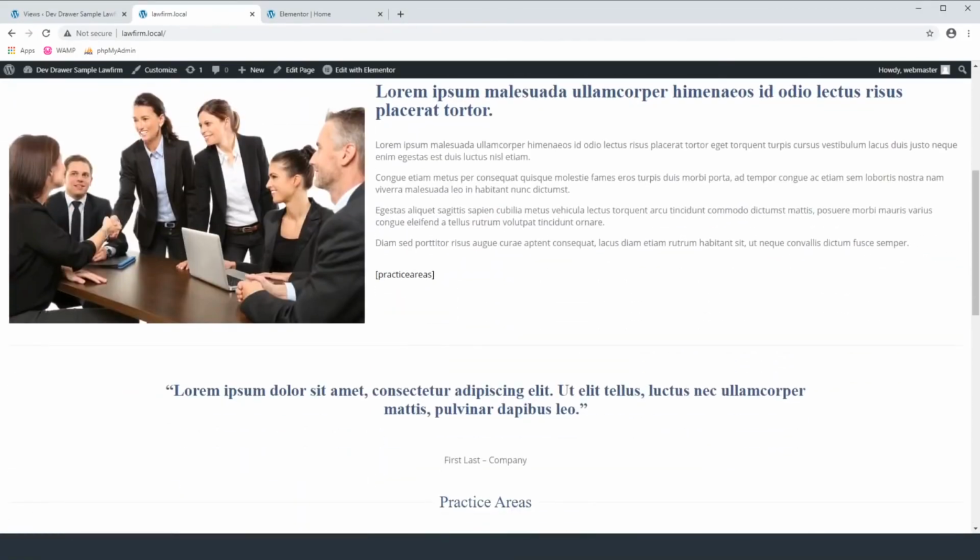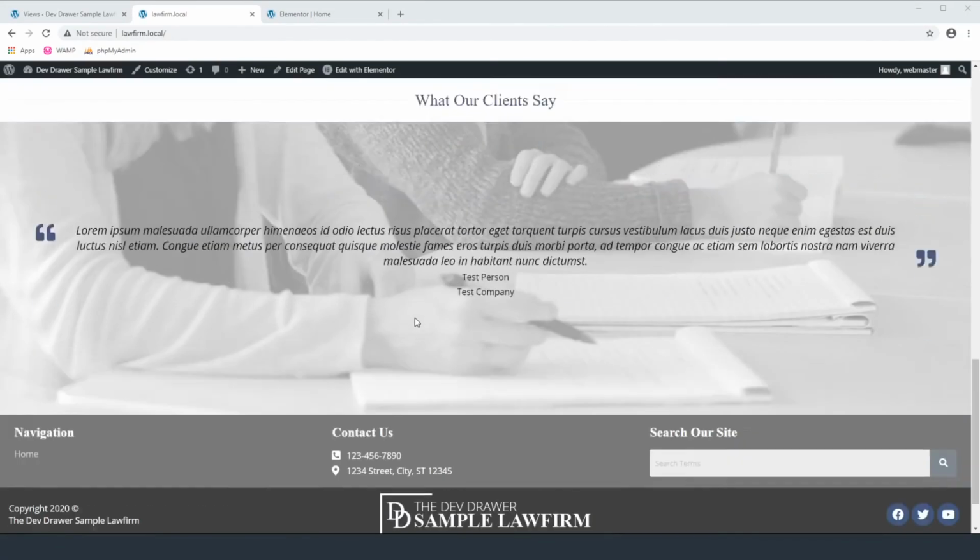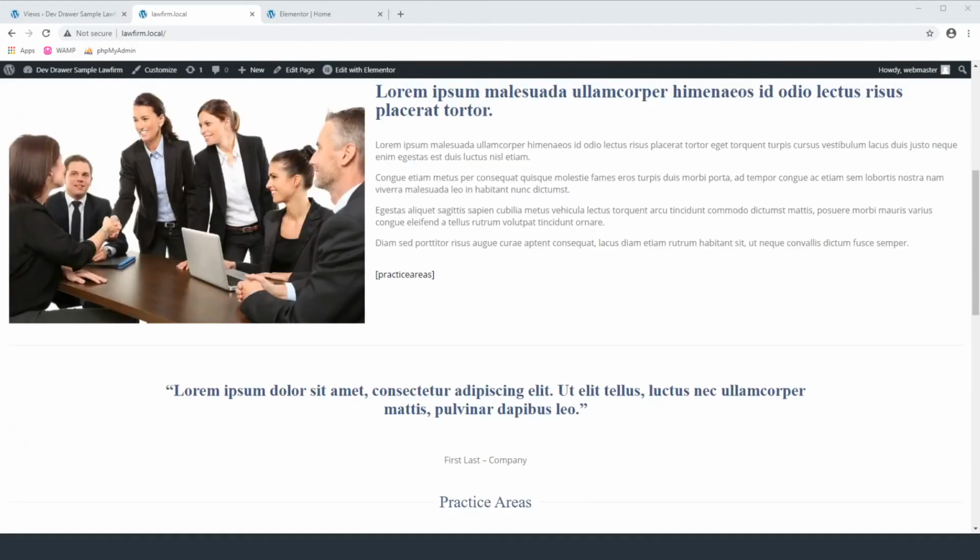Okay, so I think it's coming together pretty good based on the design. I think that's all we need to do for the home page right now. So just to recap, in this tutorial we basically built out the home page the way that we wanted it to look like in Elementor based off the design.